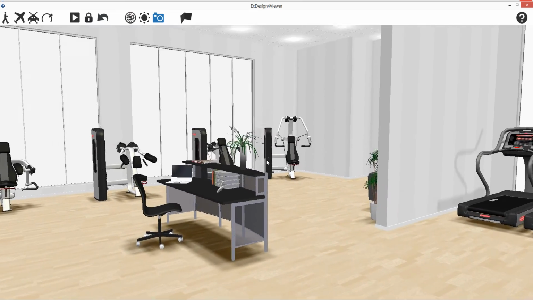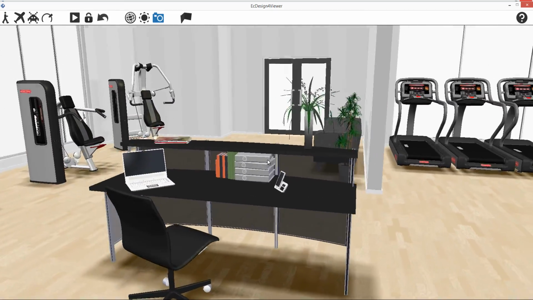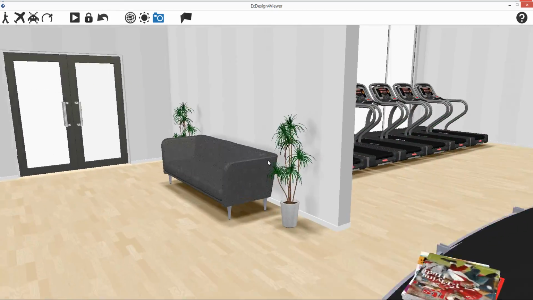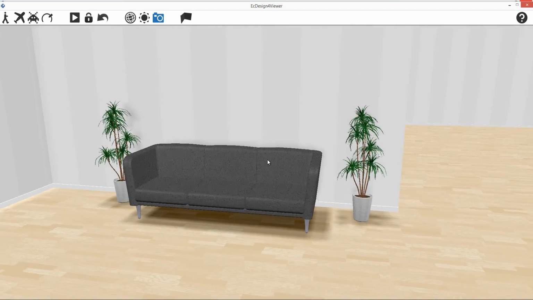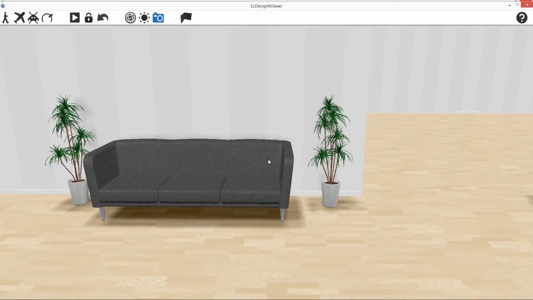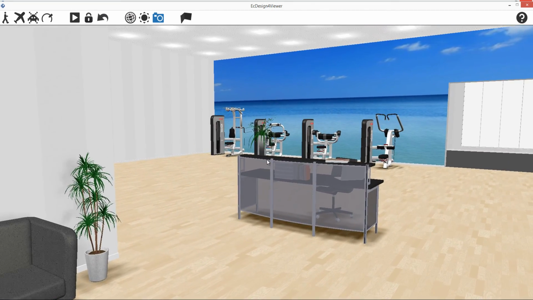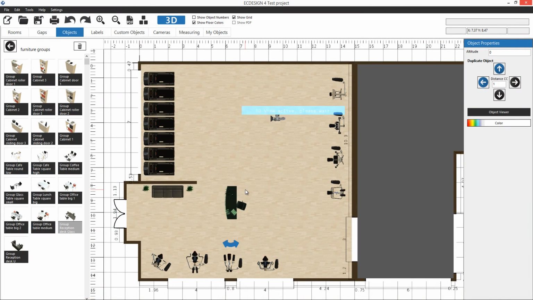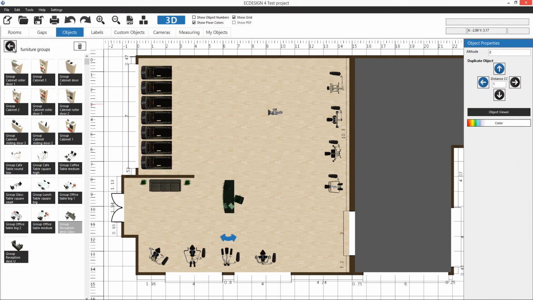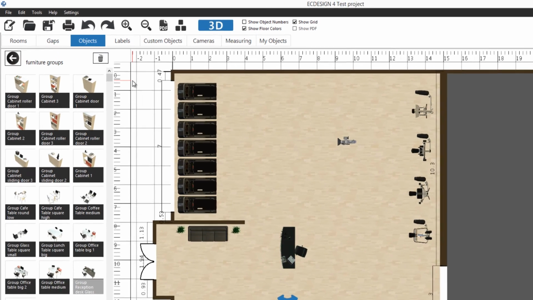We'll move over here. You have that reception desk, which was a group, and the individual objects that I placed. And I changed the texture to it. So it's pretty nice. It's a very simple layout, but you understand my point here. Okay, that was objects. Now I'm going to show you how you can add information, text information into your layout.